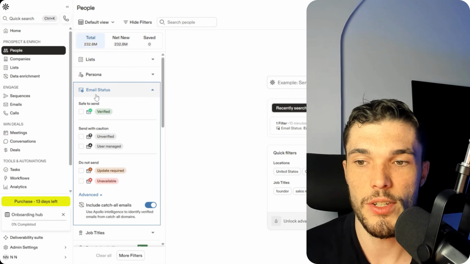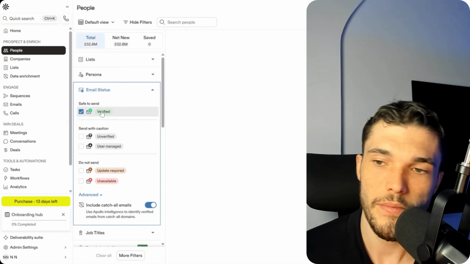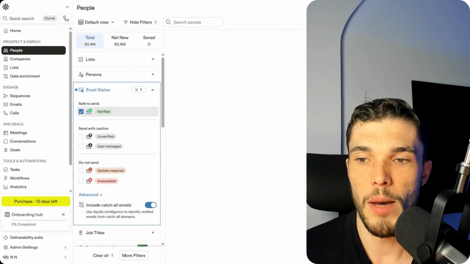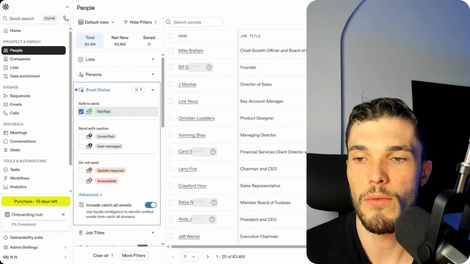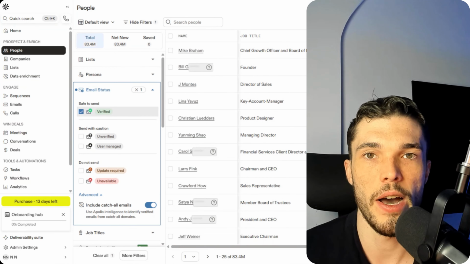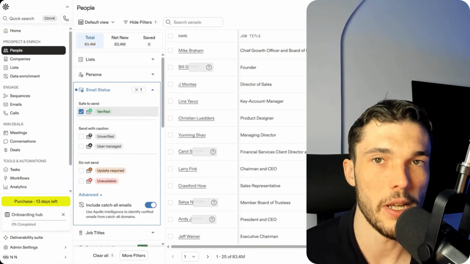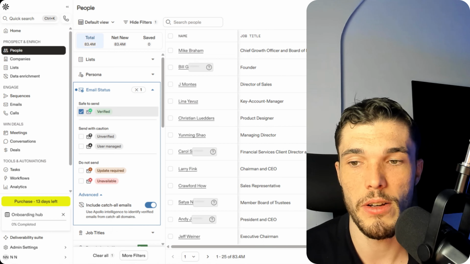This one here, email status, is really important. You want to put this as verified. Now, the reason why you want to put it there is because obviously you want to avoid bounces, right? If an email address is unverified, when you send an email to it, then it's going to bounce from the email server, and your deliverability is going to be harmed.